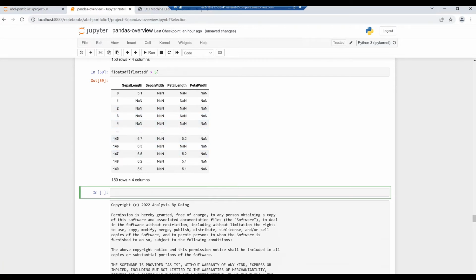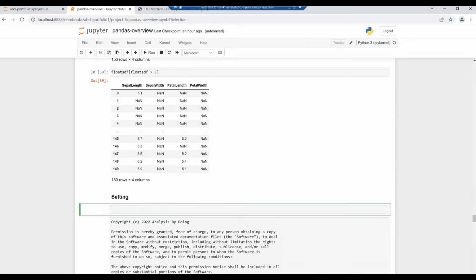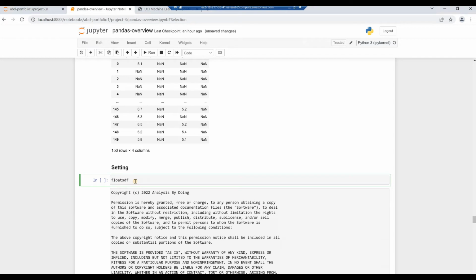Press Escape and then M to make the new cell a Markdown cell. In the new cell, click and key in 3 hashtags setting. Then hit Alt and Enter. Review floatsdf. In the new cell, key in the code floatsdf. Then hit Alt and Enter.